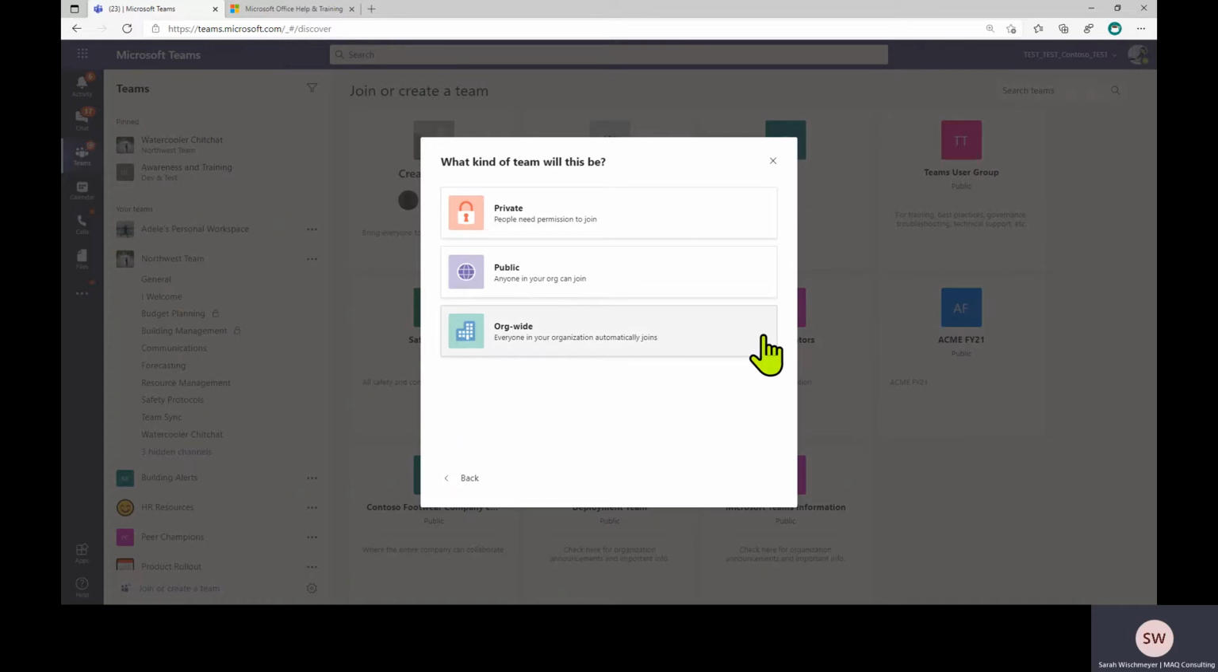Org-wide teams are a little bit different. They're just a special type of public team. With an org-wide team, it's going to automatically let people in. So as people are added to or removed from the Active Directory or that tenant, they'll be added to the public org-wide team. So those are some options.